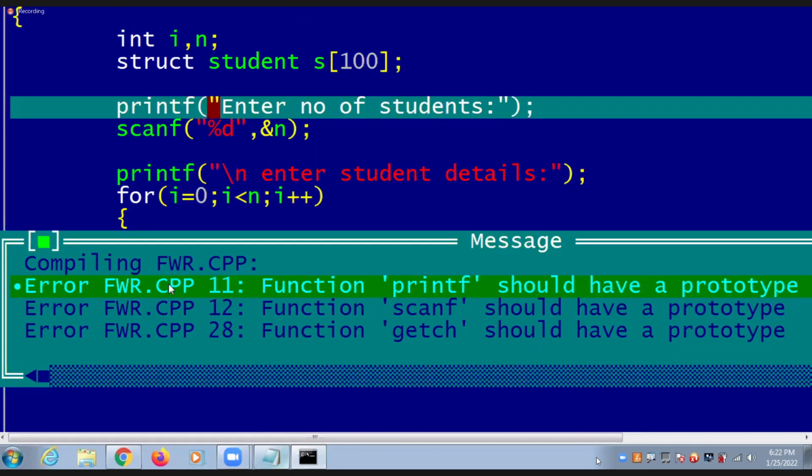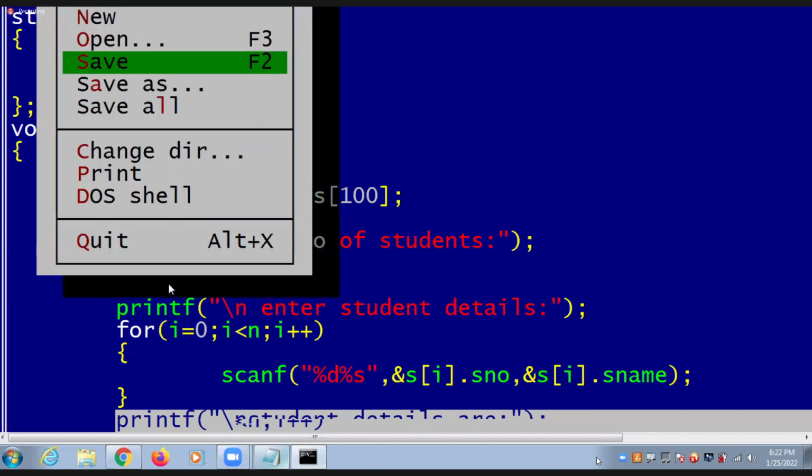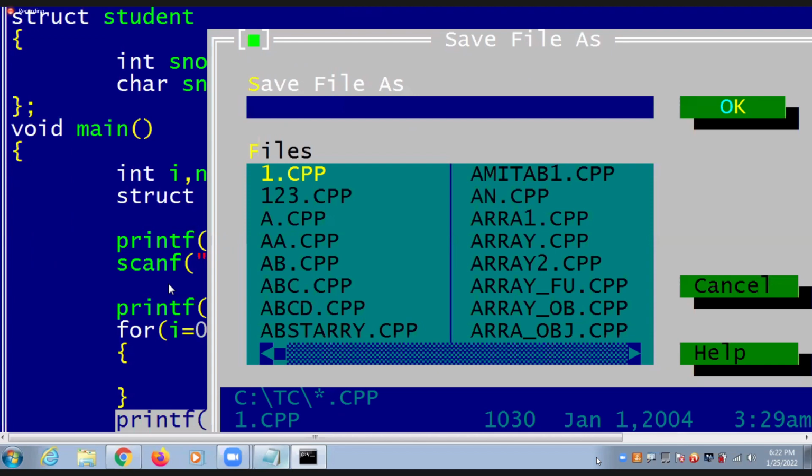Once we execute, guys, 3 errors. Printf should have a prototype. Okay, if I don't want to write the prototype, then what can we do, guys? Save it with a .c extension.